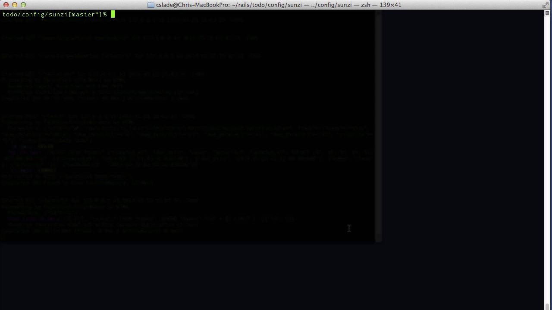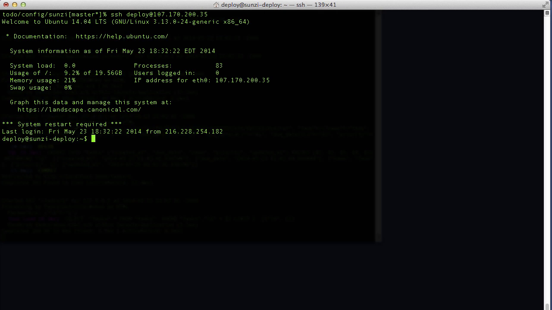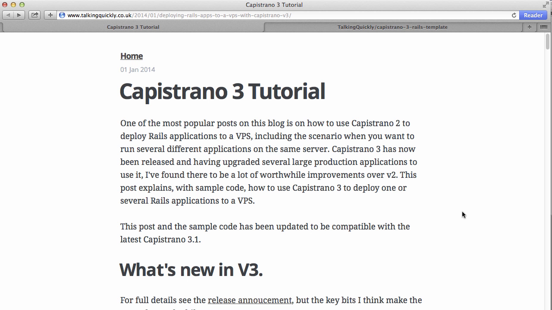Another thing you might want to check to see if it's working is if you can SSH using your deploy user that was just created. And it works. Now we're ready to deploy using Capistrano.